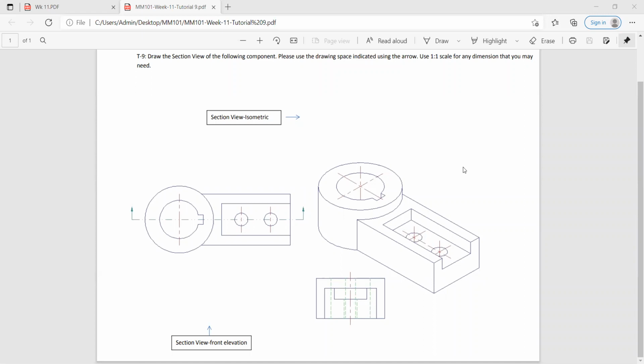The due time for the tutorial activity is Sunday. So instead of making it Sunday midday, anytime Sunday, you send it to me, then you'll get attendance for this week.